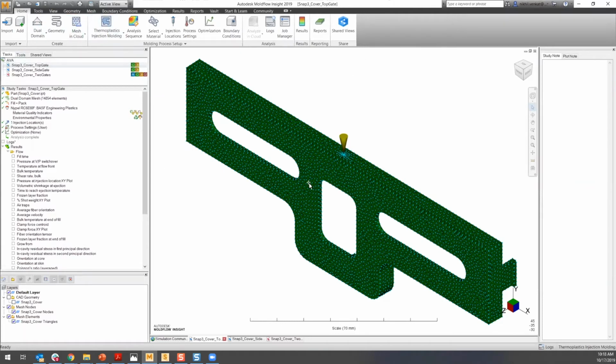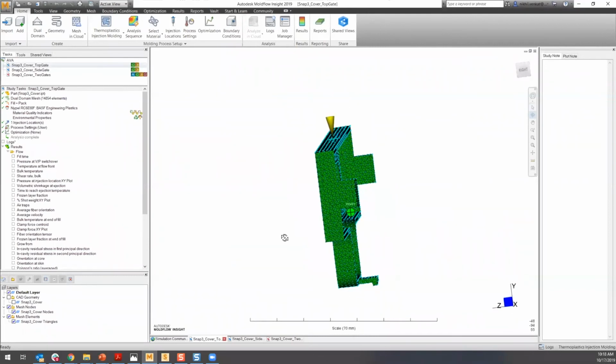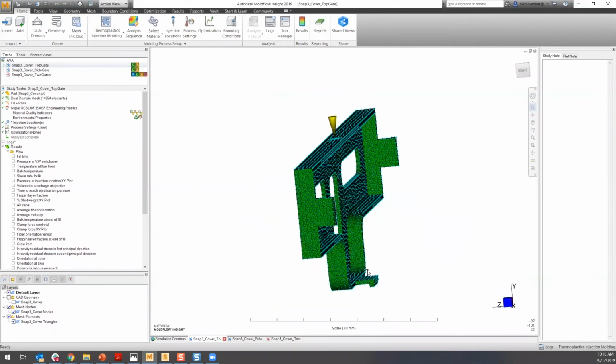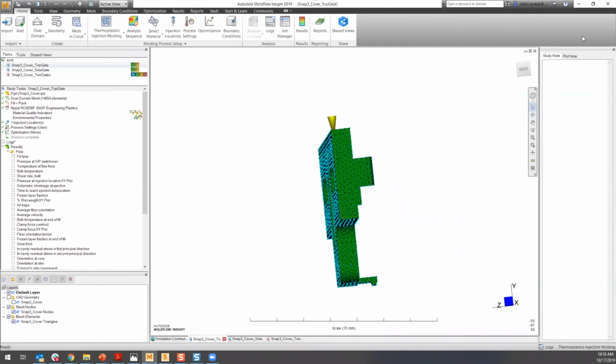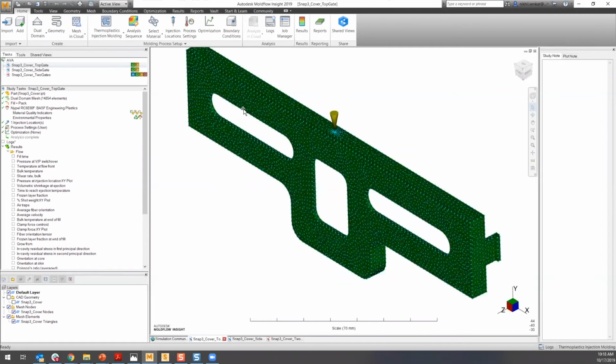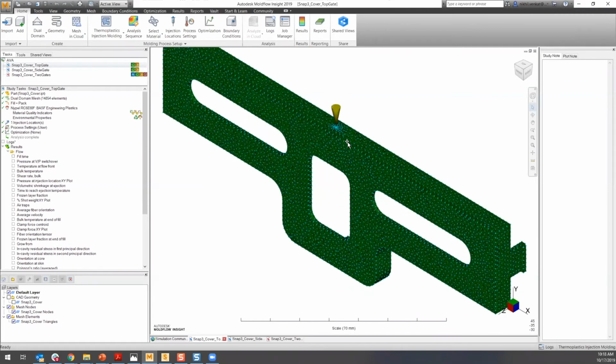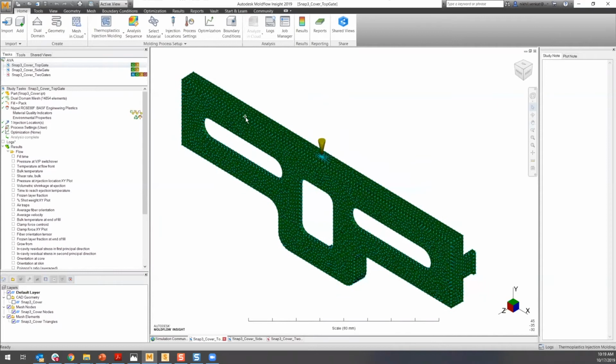But what I have here is a really simple looking part, right? It's a thin wall structure. It's got a couple of these ribs here, but other than that, it's a very simple part. Now, if you notice here on the left, I've got 3 different studies on the same part. So it's the same snap cover, but I have 3 different studies going on it.